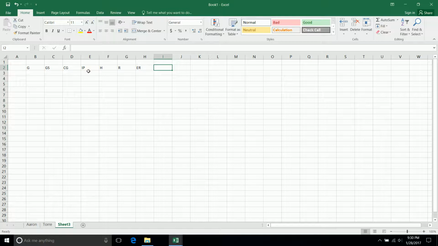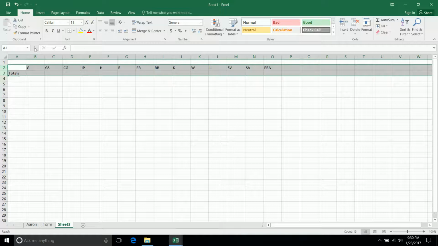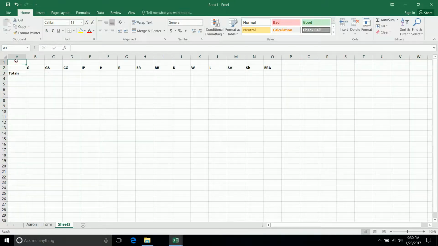And so earned runs, walks, wins, losses, saves. The concept is pretty much the same. ERA is pretty much the same. Put totals here. And I'm going to bold these. And let's go ahead and we'll make this Challenger.